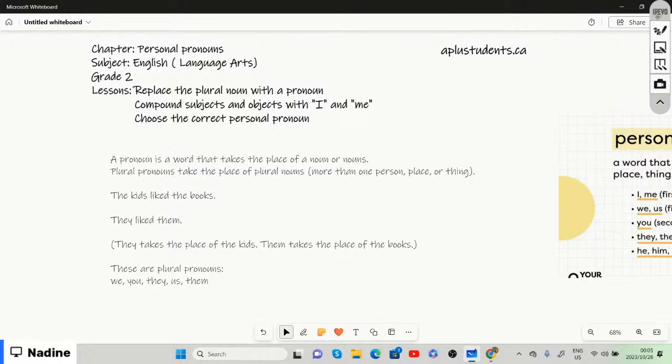And plural pronoun, right? Plural refers to more than one person, more than one thing, more than one place, right? So that is plural. It refers to anything that is more than one. So a plural pronoun takes the place of a plural noun, right? So anything that is more than one, be it more than one person, more than one place, or more than one thing.